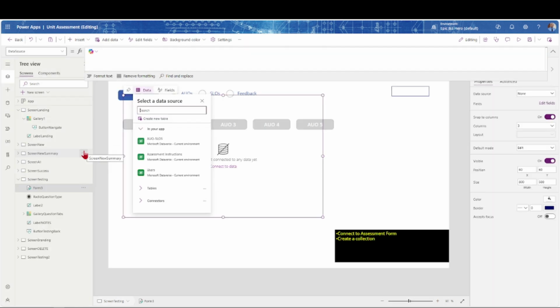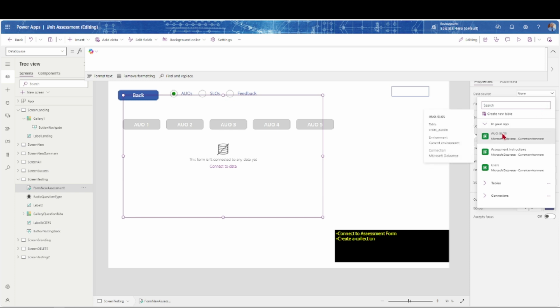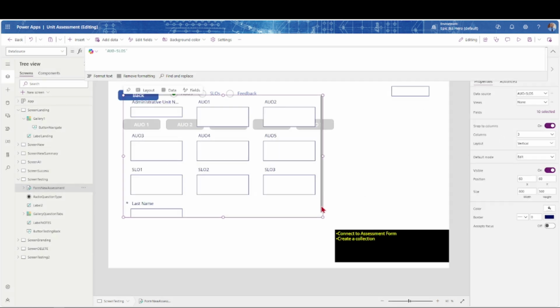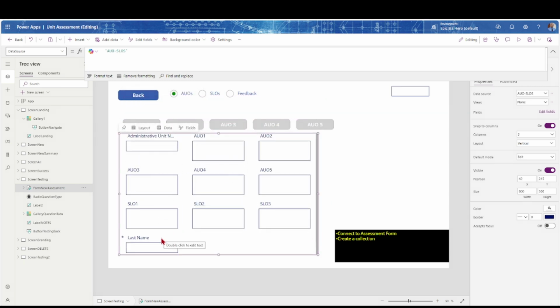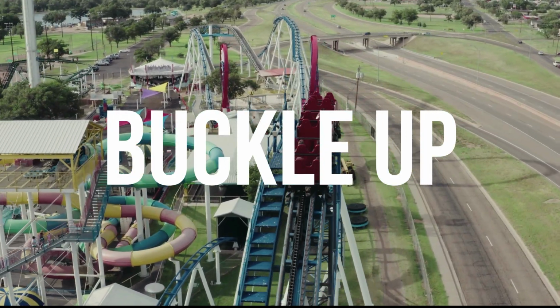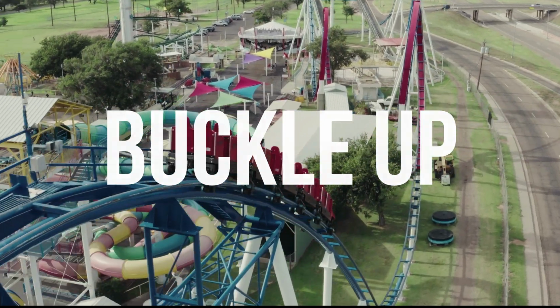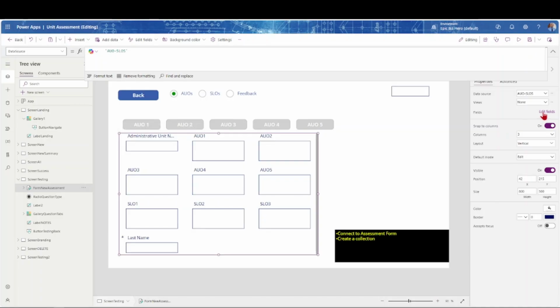Choose Edit Form. Name it Form New Assessment. In the right Properties menu, change the data source to AUOSLOS. Position the form on the screen. All of the fields did not come in, but that is what we want for now. This next portion is a bit advanced, so buckle up and hang in there. All the fields we created are in your data source, just not added to the form. We'll eventually add them all.